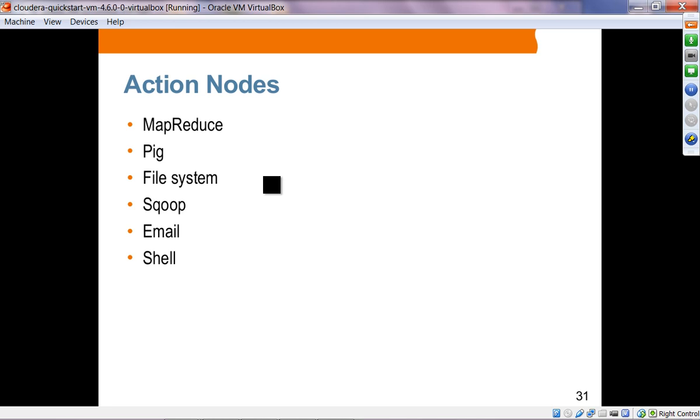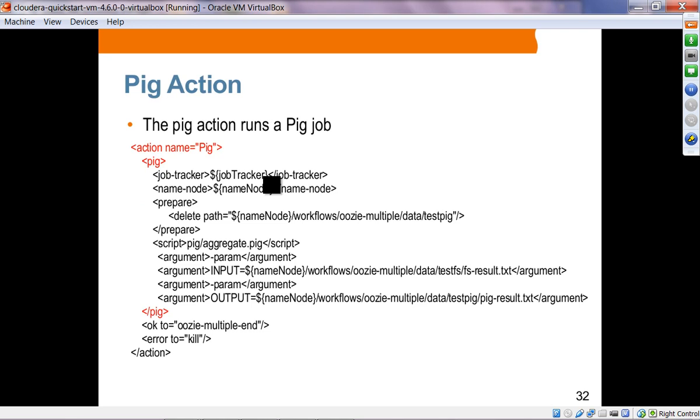You can execute some shell script by using the shell action node. There are in fact more action nodes if you take a look at the document. So we're going to take a look at a few action nodes. This is a Pig action node. Here, the name of the action is pig, and the way it specifies that it is a Pig action is by having a pig element, a sub-element under the action element.